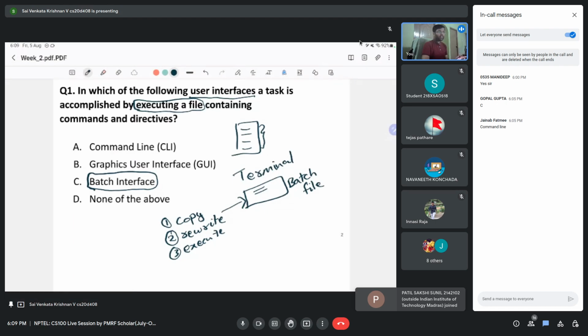So the user does not need to manually give each command to the system and see whether it's getting executed or not. He can just give this file and the system will take care of the rest. So the answer for the first question is the batch interface. The remaining two types of interfaces do not work as specified in the question, given a file which contains the list of directives or commands. So the correct answer is the batch interface. These are all wrong answers. Okay. Any doubts in the first question?